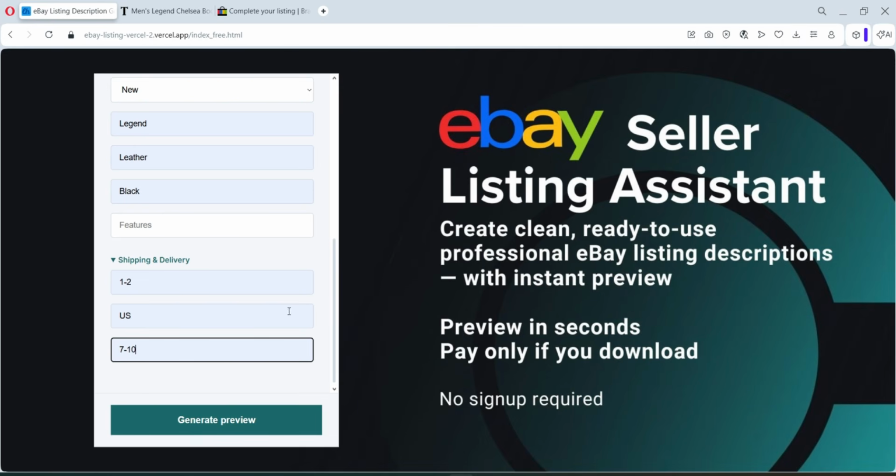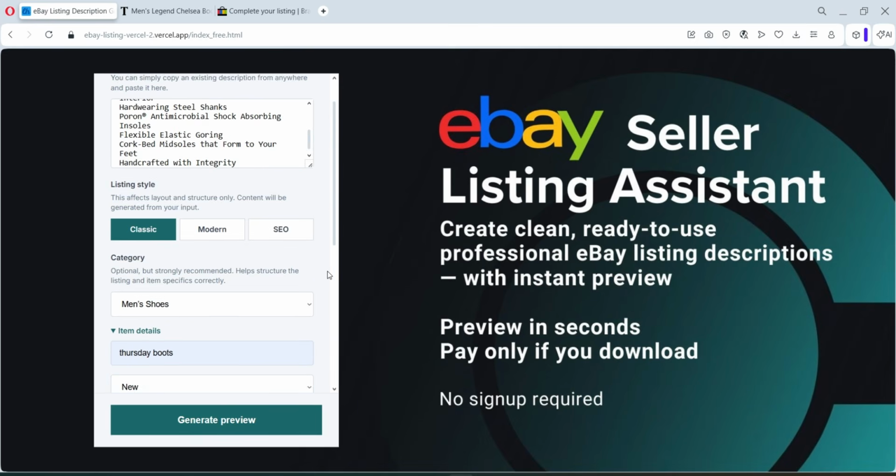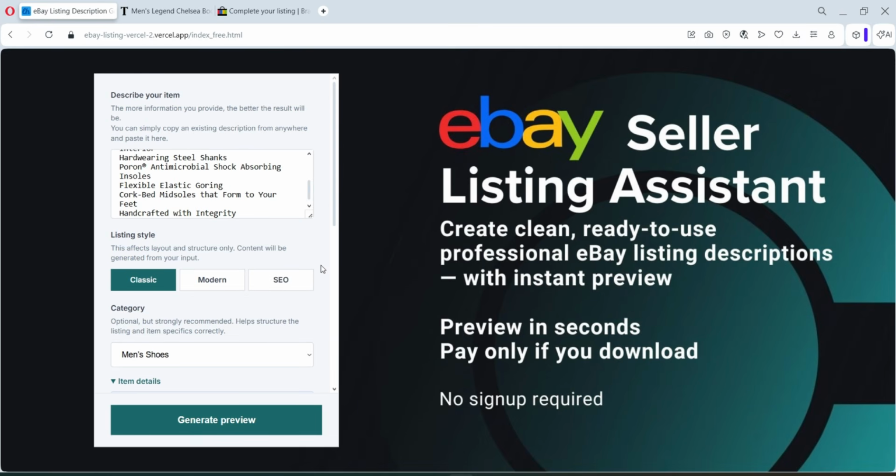Here, you can also choose how your listing will look. To do this, 3 different layout templates are available. Classic is a clean and versatile template that works well for most products and categories. Modern offers a more contemporary and visually expressive design with a stronger focus on layout and visual structure. SEO is a template designed with search optimization in mind, placing emphasis on key product details and well-structured text content.